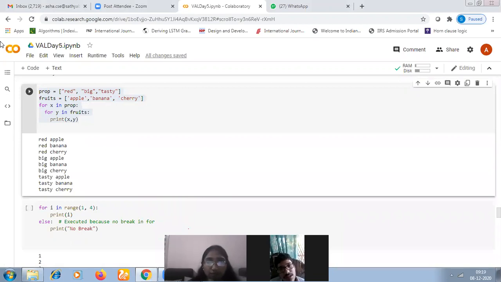So what happens here? Property equal to red, big and tasty. The next one, fruits equal to, I'm just giving a list of fruits. So for x, now only I told you about how looping will be executed, isn't it? X and y looping will be executed. So now you can understand, isn't it? Easily you can map it. If you have understood how a for loop will execute, now you will get the output correctly.